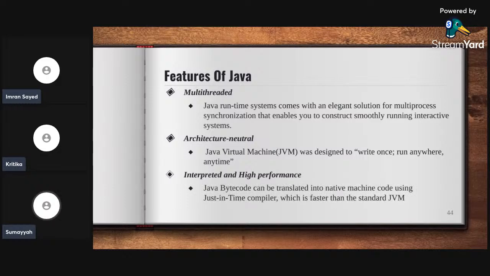Java bytecode can be translated into native machine code using just-in-time compiler, which is faster than the standard JVM. Okay, we'll talk about this just-in-time compiler, JVM, all of those in detail in a little while. It also facilitates running one time and caching the results for future.